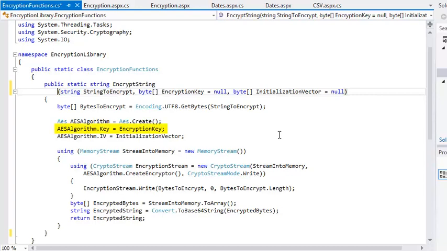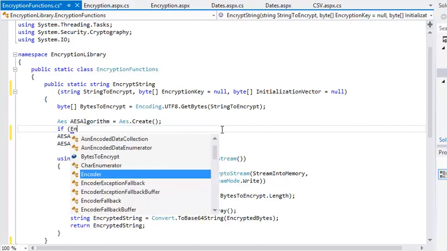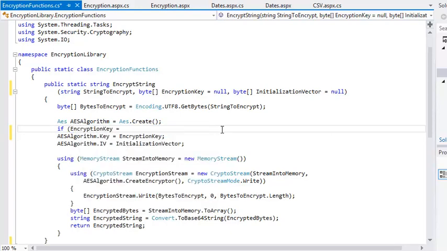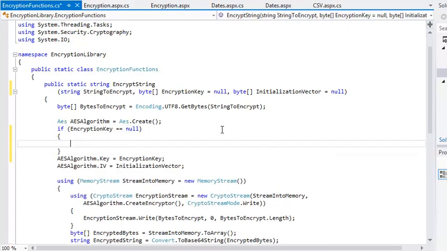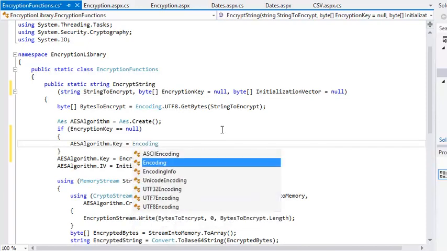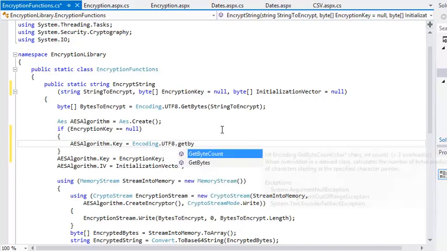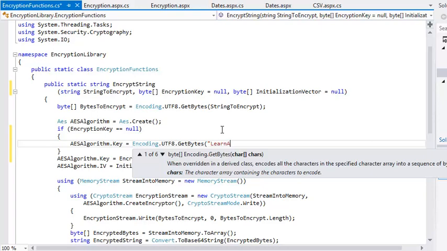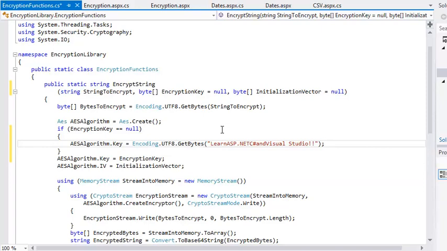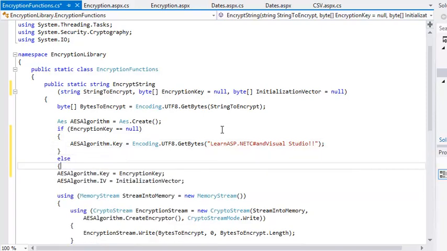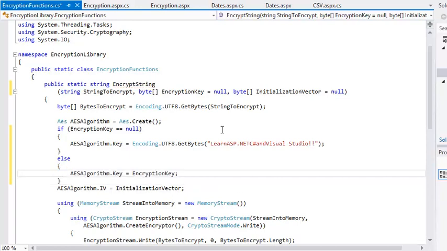Change the code aesAlgorithm.Key = encryptionKey to: if encryptionKey equals null, aesAlgorithm.Key = Encoding.UTF8.GetBytes, else aesAlgorithm.Key = encryptionKey.